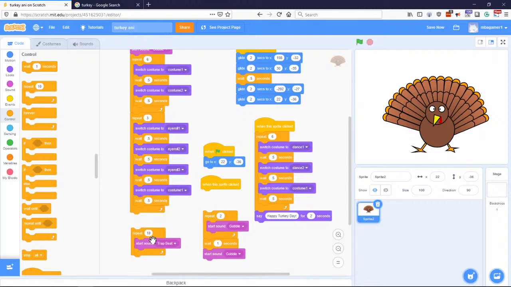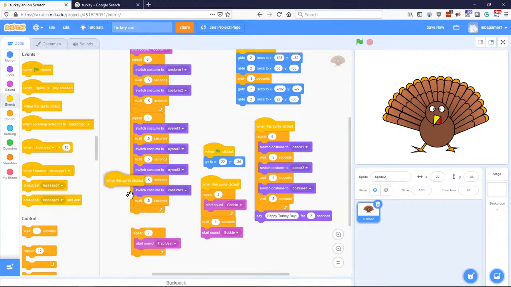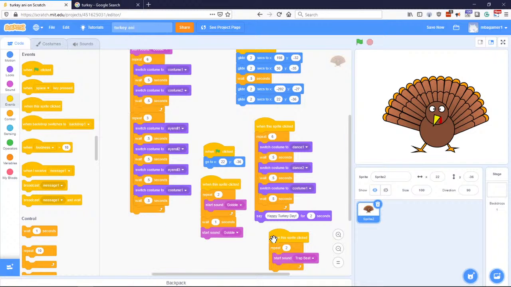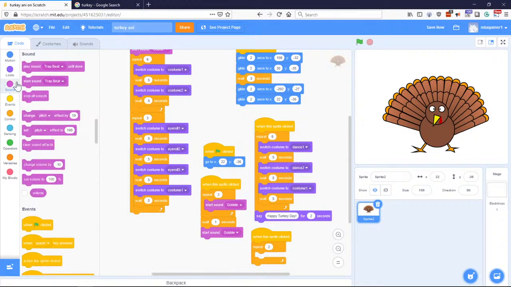So I need that to play twice, but I want that to play at the same time. Okay, so it might be easier to add another "when the sprite is clicked." There we go. Oh, well, we need to make it so the sound plays until done and then repeats. All right, here we go.